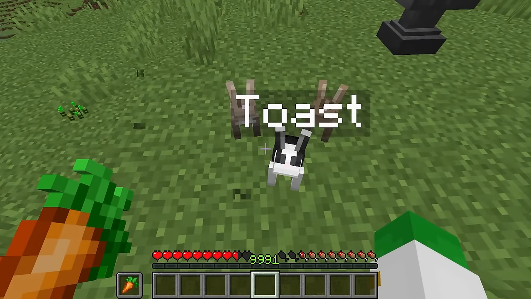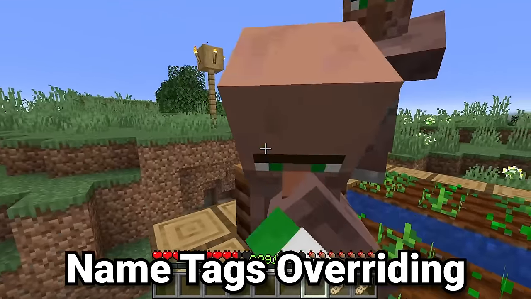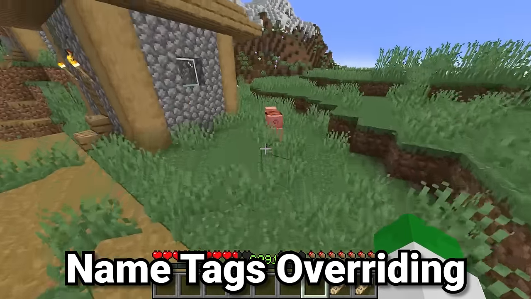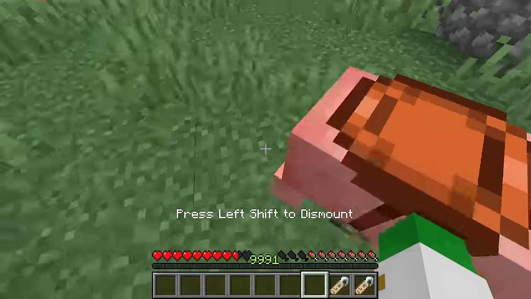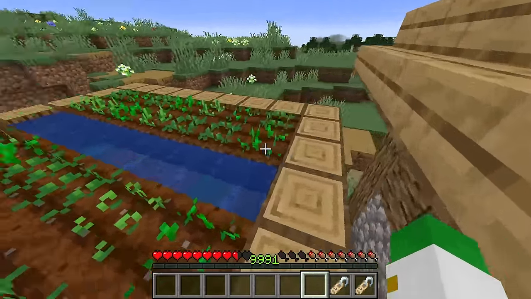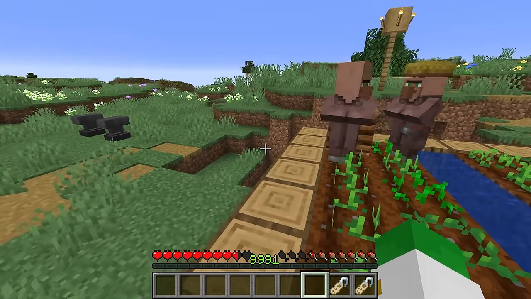And of course, Toast was the name of that person's rabbit. Now, usually when you right click on a mob, you'll either interact with it like this. Let's say open up a villager's trading interface, or maybe ride it if it's something like a saddled pig. But there's two mobs in the game that the name tag actually overrides the use action. It doesn't happen on every mob, it just happens on two of them.